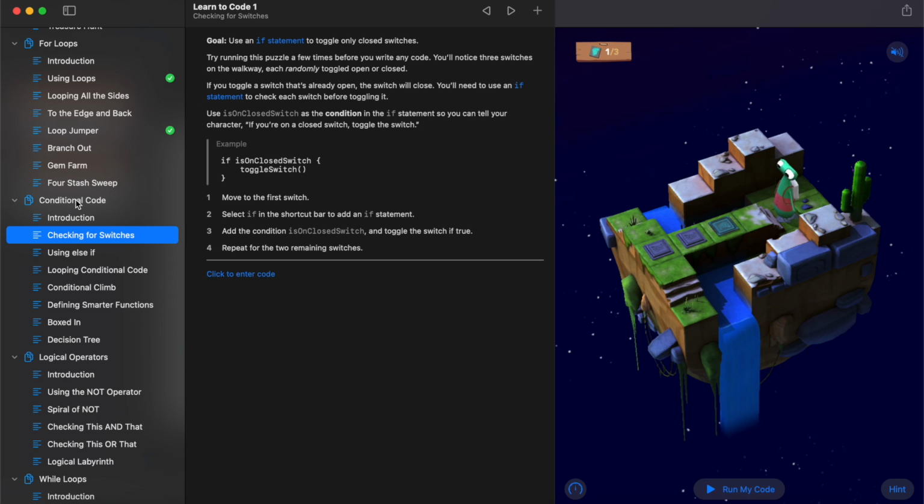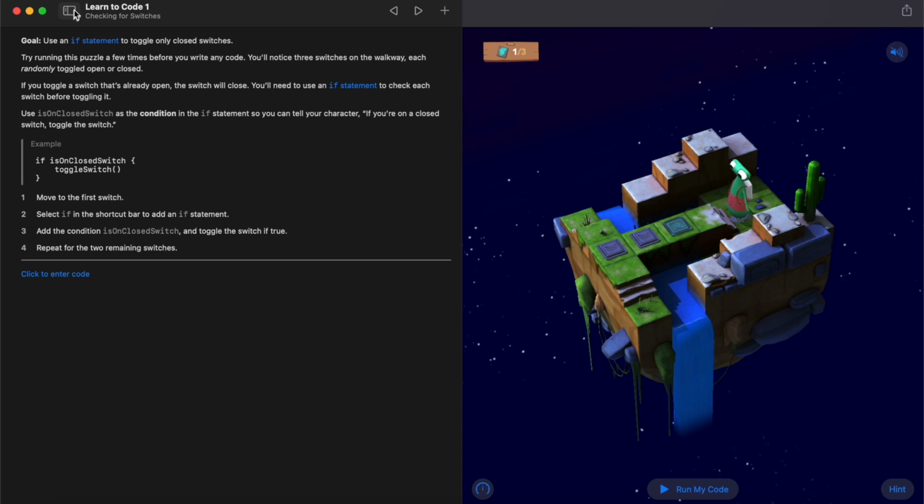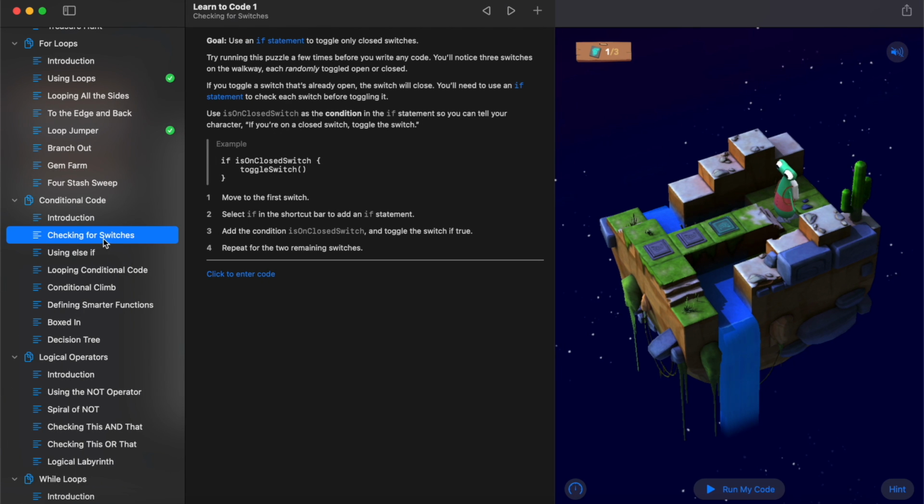So let's jump into the challenge, checking for switches. Remember, if you want to jump between different activities, click on this button in the top left hand corner and you'll be able to go to the activity, checking for switches. In this challenge we need to move to the first switch, so let's do that with 2 move forwards. Again, you can type out the whole thing or you can select it from the bottom. If I scroll over, I can find another move forward there.